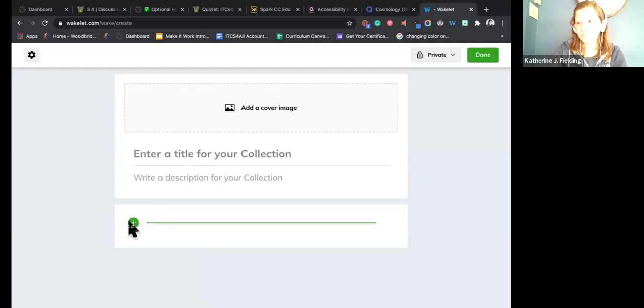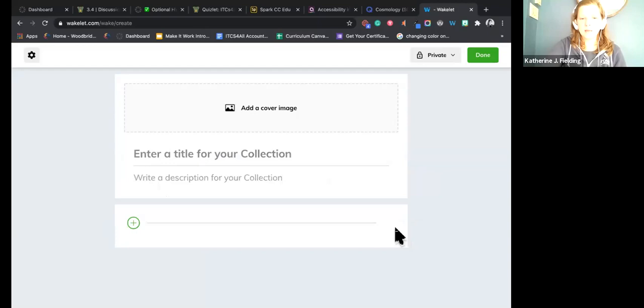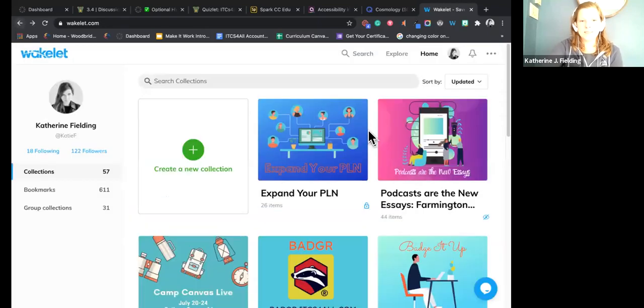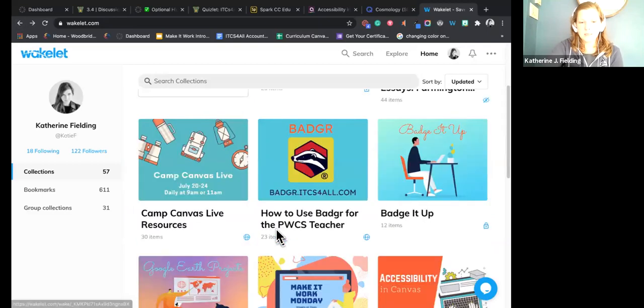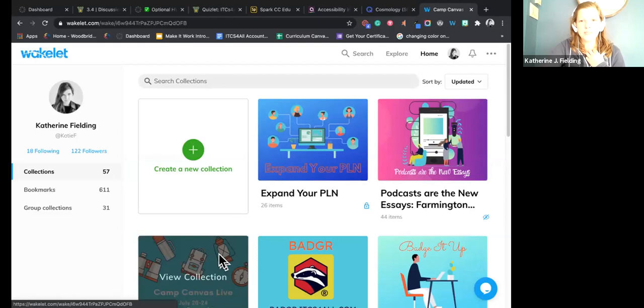These are all the things that you can add onto a Wakelet. You can add text, YouTube videos, tweets, images, upload documents, and you can even put Flipgrid videos inside of it. But it just creates a really aesthetically pleasing, accessible way to share resources. And I say accessible because Immersive Reader is built into Wakelet.